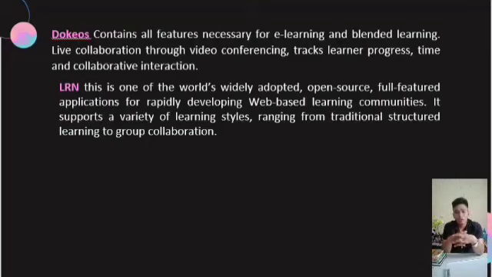So to sum up, proprietary LMS or learning management systems aren't free. Yun lang yung pinaka-basic explanation doon. Hindi libre yung proprietary LMS. Whereas the open source LMS naman po are the opposite of the former. And some examples nga po nun ay Moodle, Docebo, eFront, Dokeos, and LRN, which I have discussed briefly a while ago.